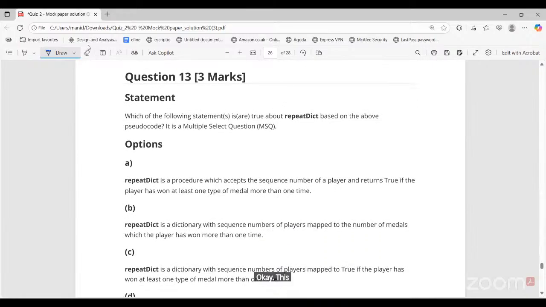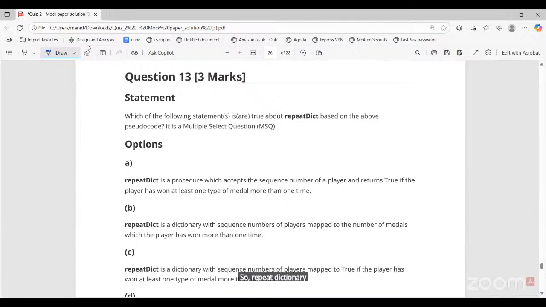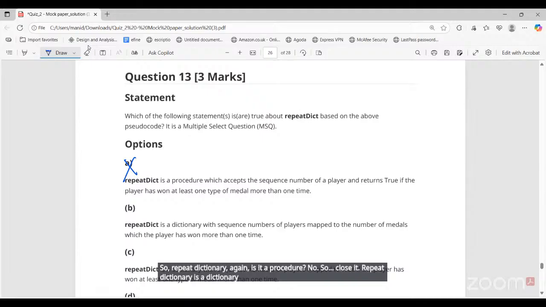This is saying which of the following statement or statements is or are correct about repeat dictionary. So repeat dictionary, again, is it a procedure? No. So close it. Repeat dictionary is a dictionary with sequence numbers of players mapped to the number of medals which the player has won more than one time. Is it that? No.